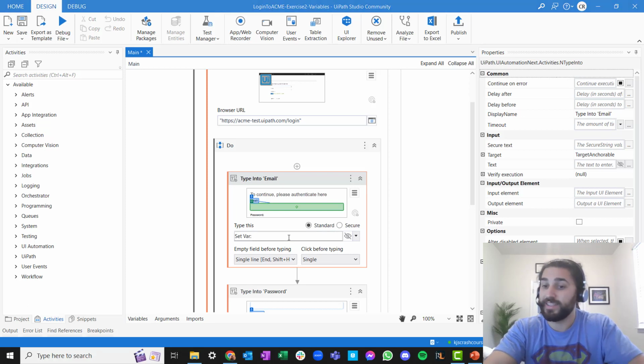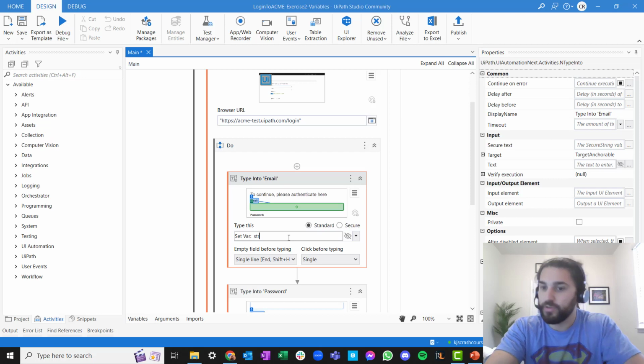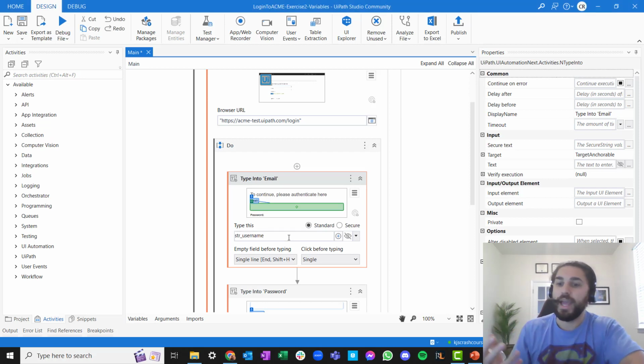And what you'll see is this set variable. And then best practice is, when you're naming a variable, you might say username. I like to say str for string, right? Or dt for data table, or int for integer. We're just dealing with strings and data tables for our exercises. But you tell it what it is in the beginning, and then give it an underscore. And then I would put username or email, click enter.